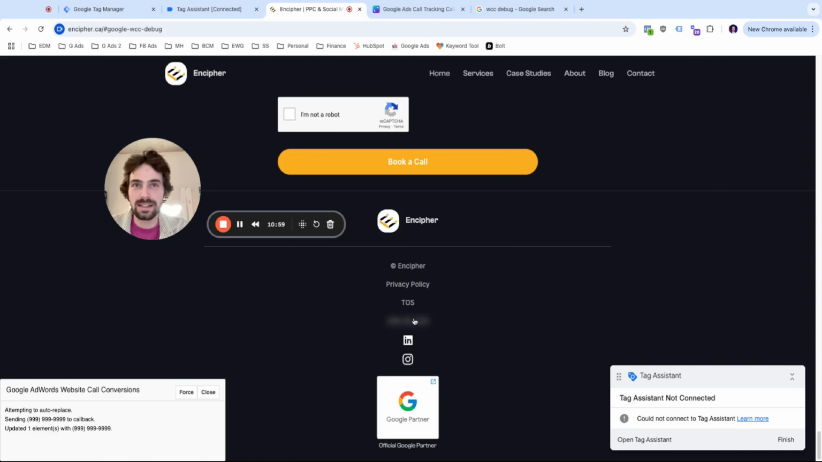So we're going to click force. And what can happen is I can see it here. Our phone number changed to 999. It says it's updated the elements with 999999999. So if this is all done correctly, this is what you want to see, a bunch of nines when you click force.